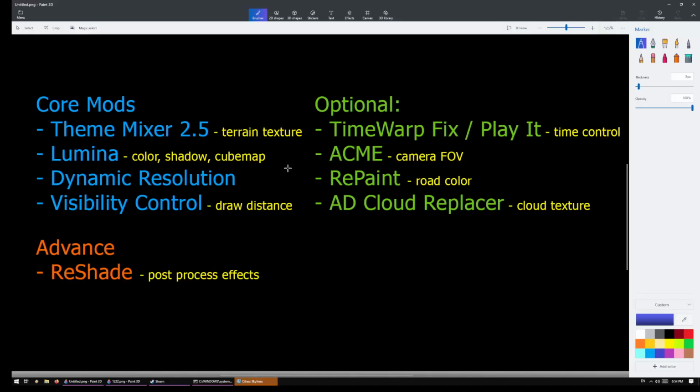The important mods that we need include Theme Mixer 2.5. We need this mod to adjust the terrain texture. Lumina is for color adjustment, shadow adjustment, and sky background cube map. We use dynamic resolution to adjust the game render resolution. You can run the game at higher resolution than your monitor can support. Technically, Lumina has the same function, but for whatever reason, it doesn't seem to be functioning correctly.